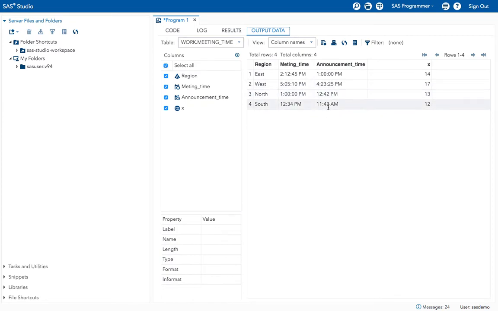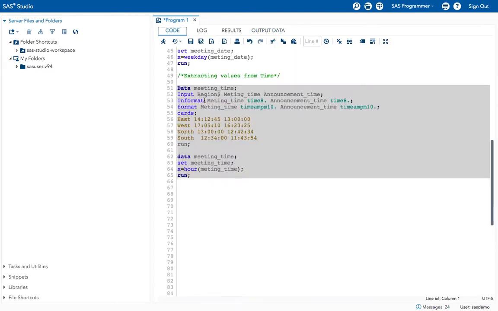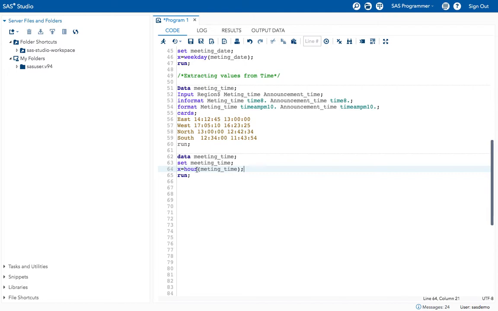See, now what happened? It extracted the hour of the meeting time. So here 2 means 2 o'clock, it gave me in the 24-hour format, so it gave me 14. See, here it took the AM PM format, but here it gave me the 24-hour format. So 17 means here 5. So it gave me this format. This is how we can extract the hours.